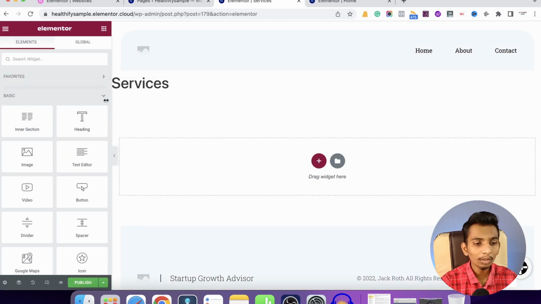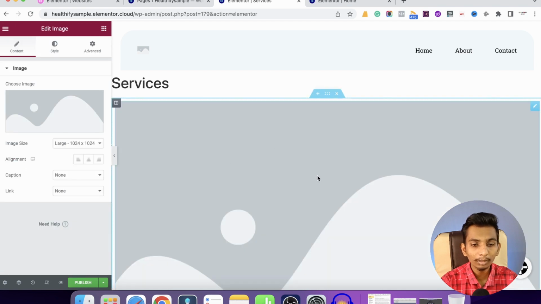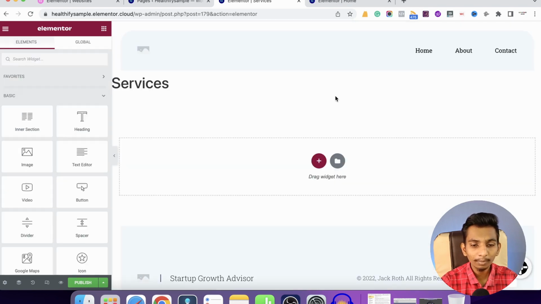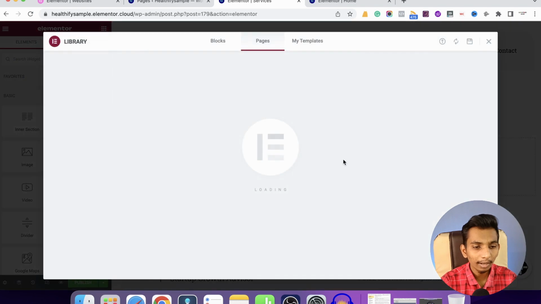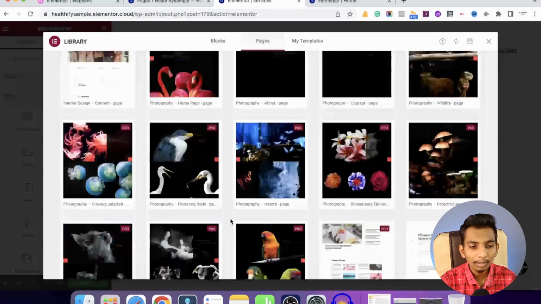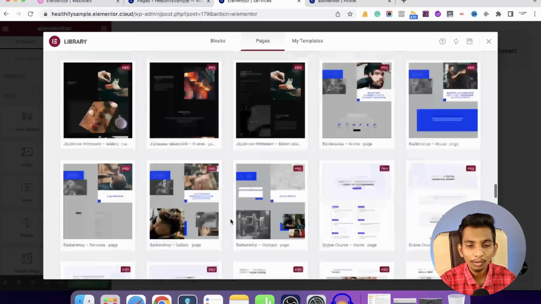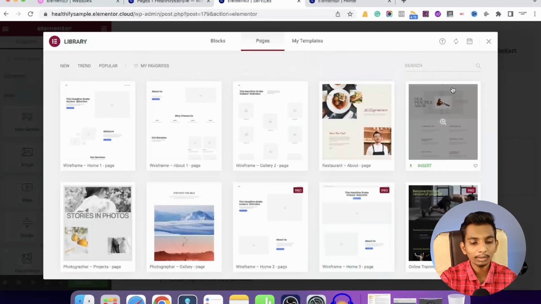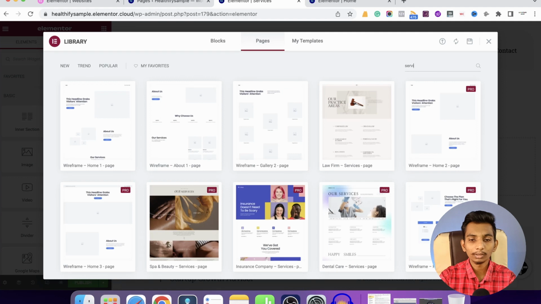Yes, you can also manually build your page like this by drag and dropping elements, but this takes a very long time. So let's click here, and as you can see, there are many templates that you can simply import in just one click. So we have created a services page, so let's search about it. Services.